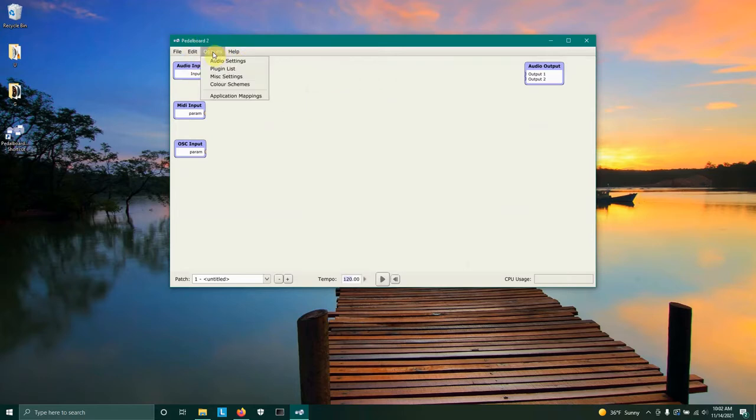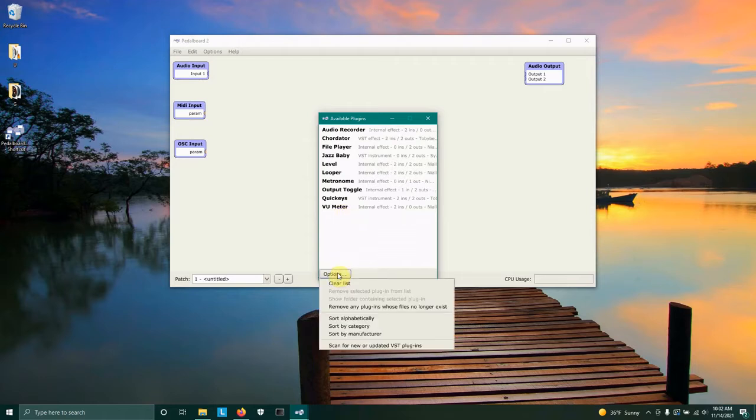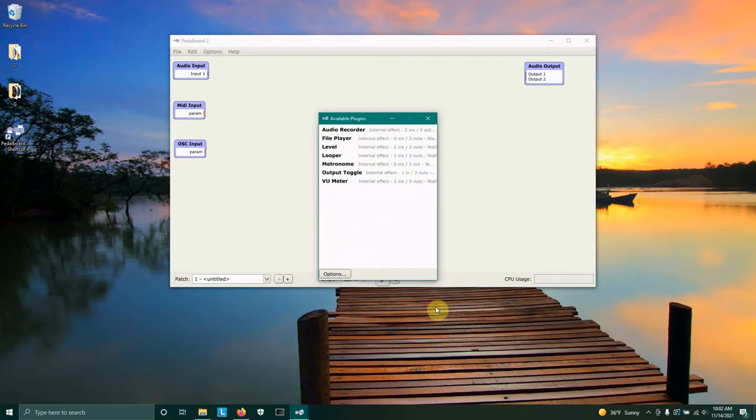Instead of going directly into that, let's click on plugin list, and we'll have a list. This is, if you watched quickly, the same list that we saw. Now I'm going to select options, remove any plugins whose files no longer exist. And look, some of those disappeared. We're going to put them back during this video, so don't sweat. But what you see here is important, and honestly, I wish I had just written it down on a piece of paper or something.